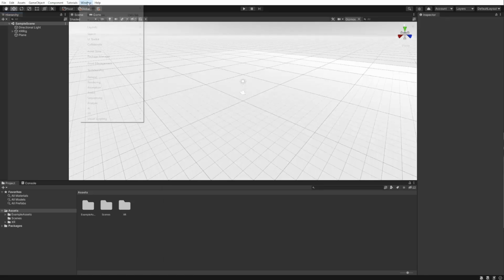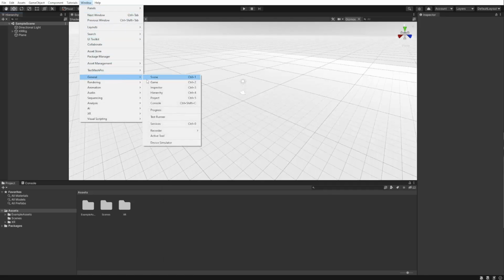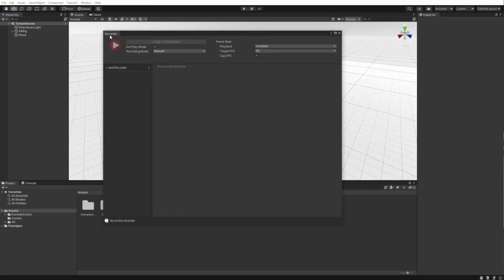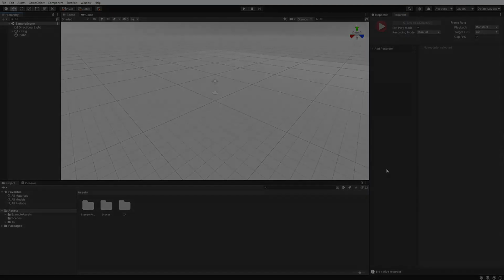We now want to add the recorder to the editor, so if you go to Window, General, and then down to Recorder and Recorder Window, this should pop up the recorder window. Now just drag and drop it somewhere useful into your editor.